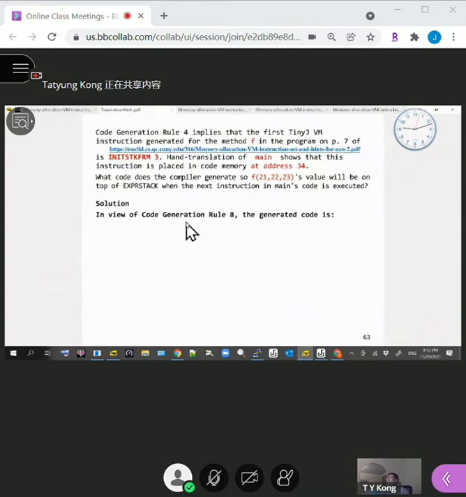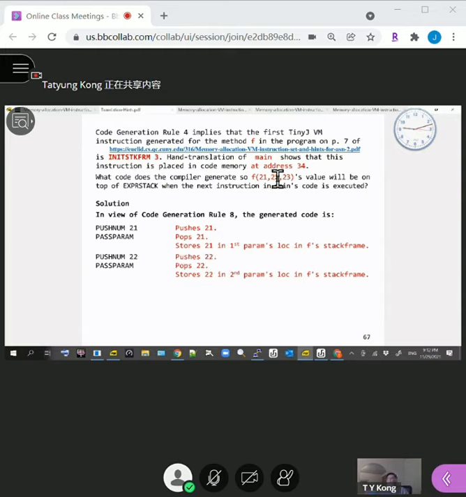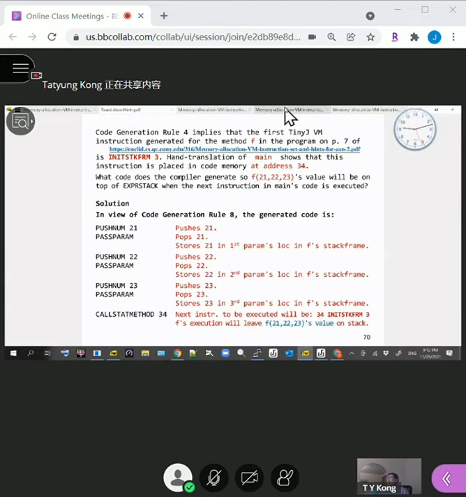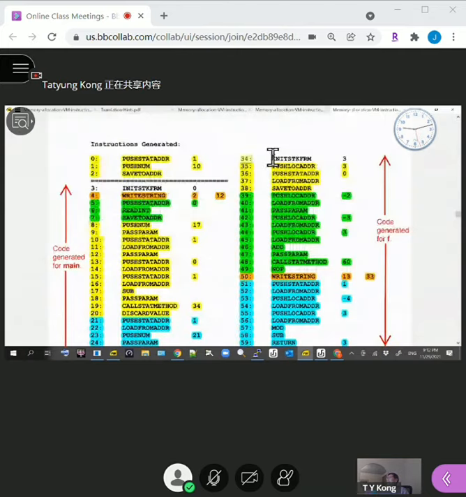All right, so let's see this again, right? So push num21, pass param. Now to pass 22, push num22, pass param. Now to pass 23, push num23, pass param. And now we need to call stat method 34, like that, right? To transfer control to F's code, right? Like that.